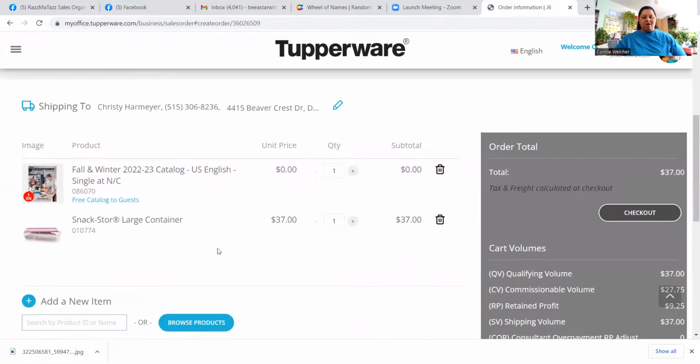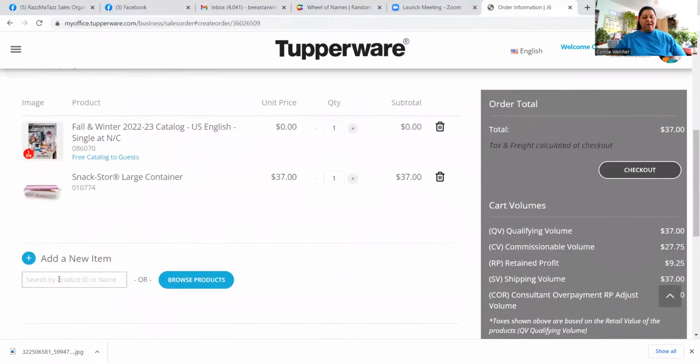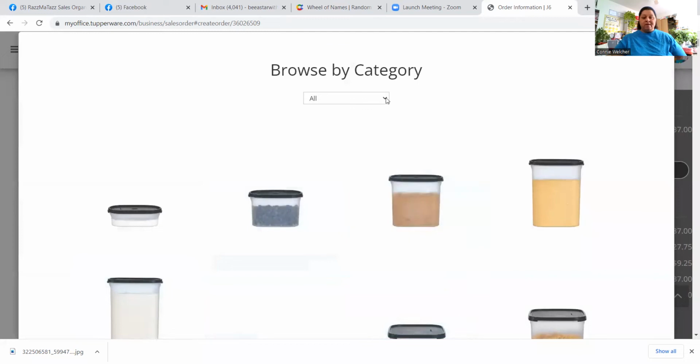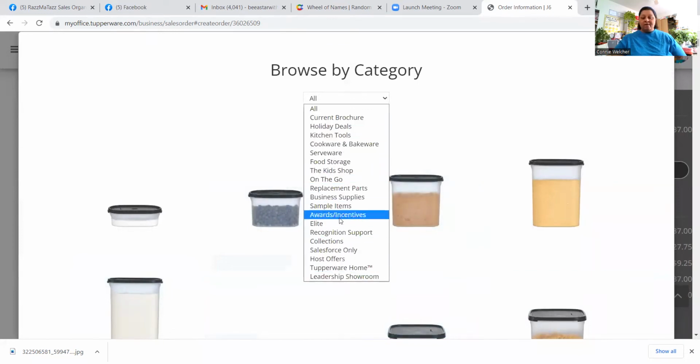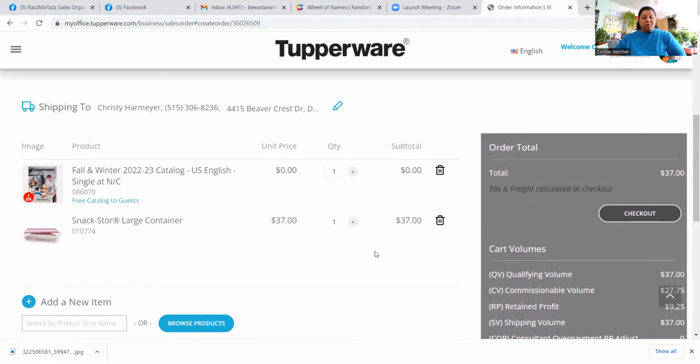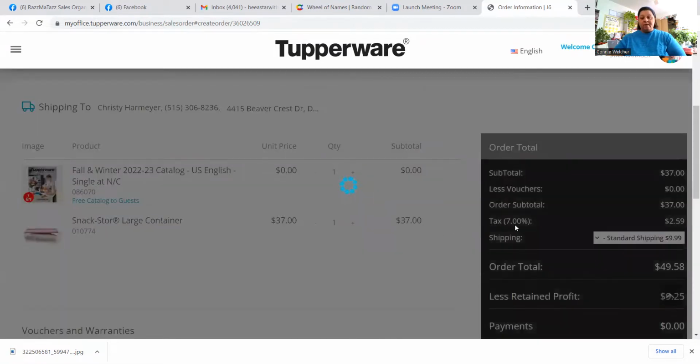I've added her items. To add an item, you can simply either type in the name, you can type in the item number, if you have it, or you can click your browse products, and that's going to bring up your different categories, and you can search all of your different categories, find the item that you're looking for your customer. When you click it, it will automatically add it to your cart. Okay. When we're ready to check out, we simply click check out, and Tupperware automatically tallies it all up for you.